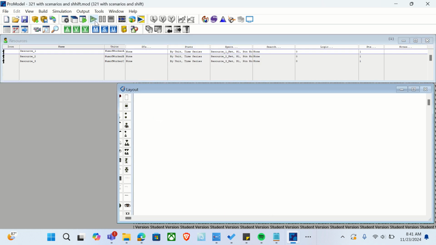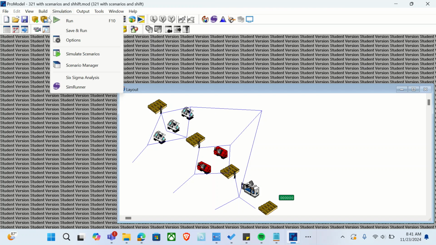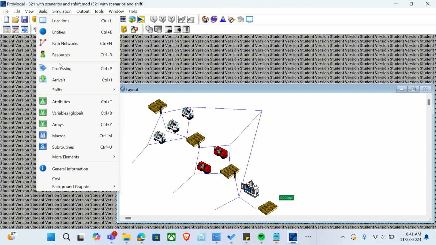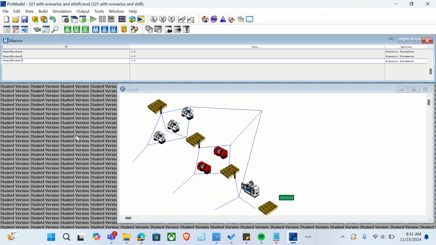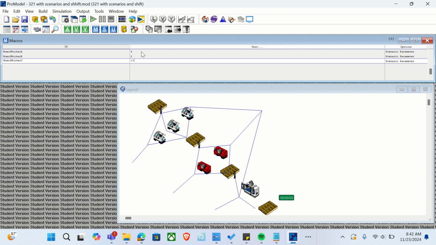But since it's an error, it says that number of units must be between 1 and 9999. So what we can do is go to macros again. And as you can see in here, I typed 1, 2, 3 in my baseline. Since this model is a 3-2-1 matrix, what you can do is change it to 3-2-1, and it will now work.